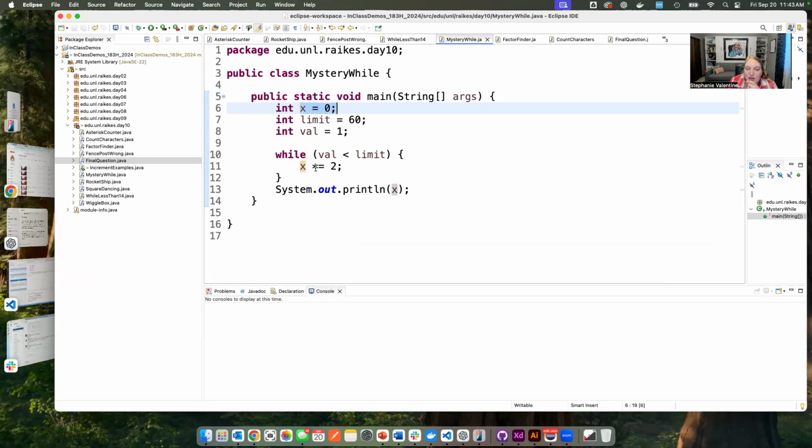I think X is what we're going to keep incrementing, or we're trying to make X bigger until we get to some sort of limit. So what this code is doing is finding the first power of 2 that is greater than our limit. We have our value, which we start at 1, and we say, while this value is less than the limit, we're going to take X and multiply it by 2.